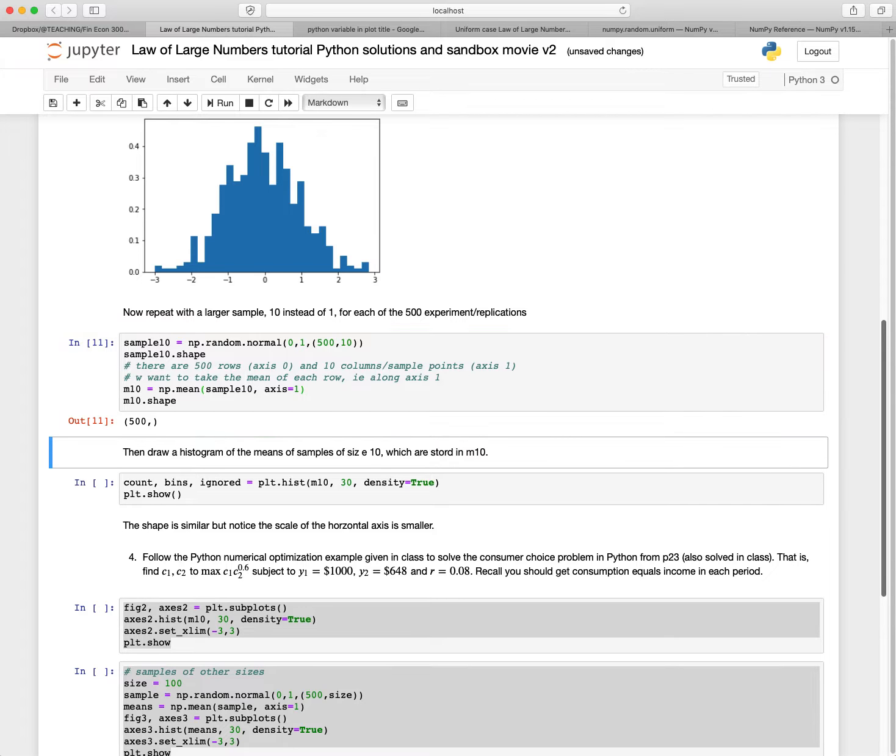Well, let's check. Yes, so M10, the means of the samples of 10, we've got 500 rows. So we've done it the right way around. For example, if we'd done this the wrong way around and gone down axis 0, then we would have the column averages, and we would just have 10 of those instead of the 500 row ones. So that's important, and it's a lot easier. We could take loops over this, but it's nice just to have one command that does this.